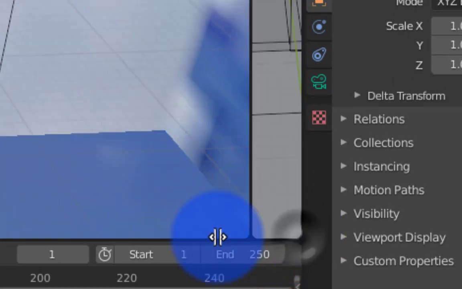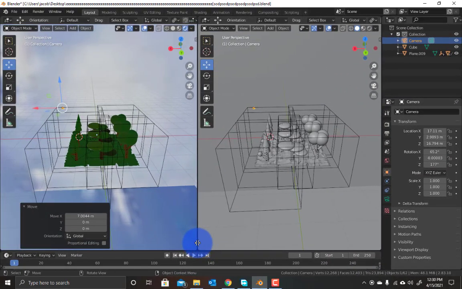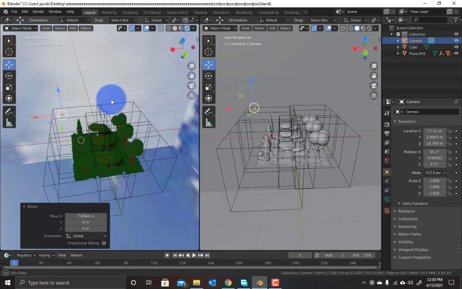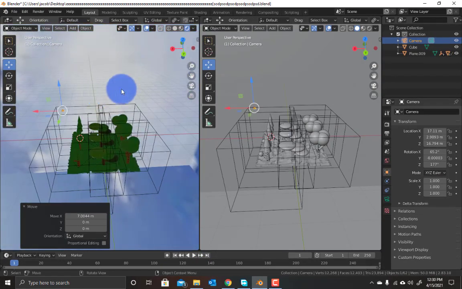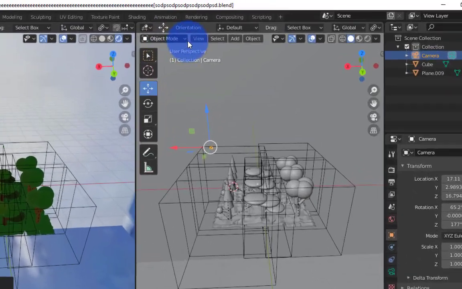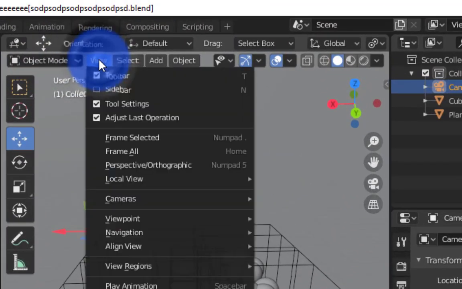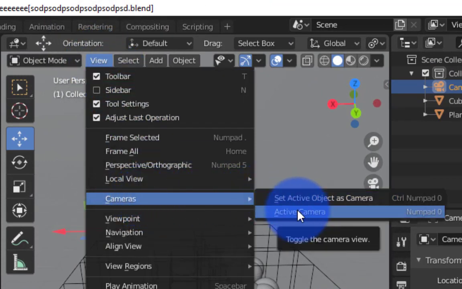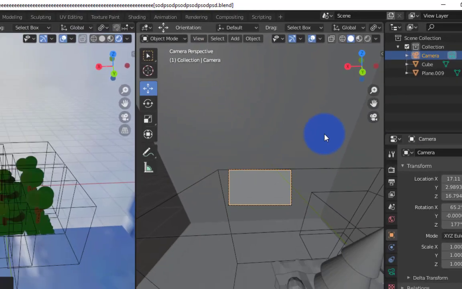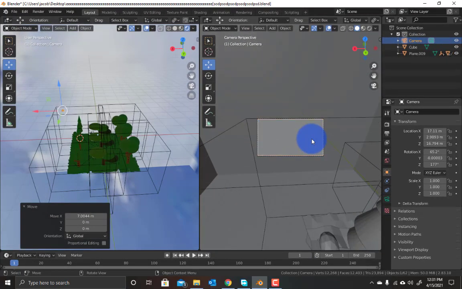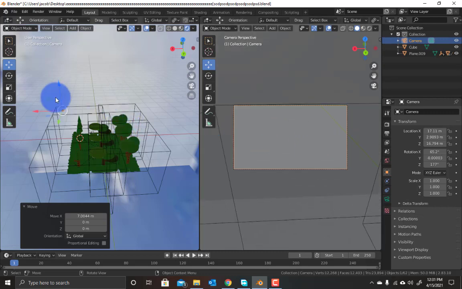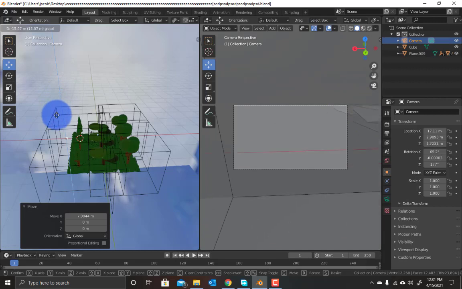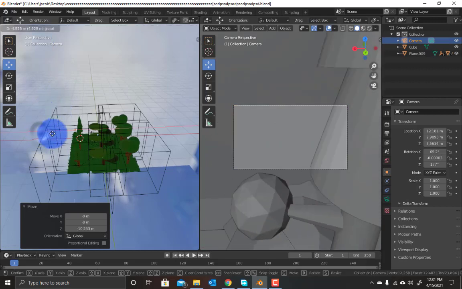I'm going to split up the screen so we have 2 different views. One screen for us manipulating the camera, and the other one where we can actually see where the camera is looking. So if I go to View, go down to Cameras, and Active Camera, then this shows us what the camera is looking at. This part. Realize if I move the camera on the user perspective area, then the camera's perspective also adjusts itself as well.